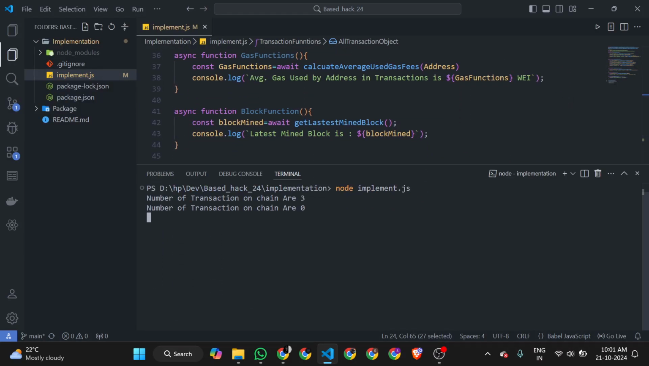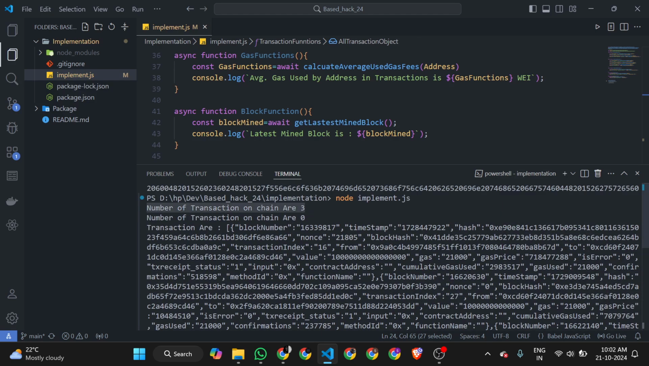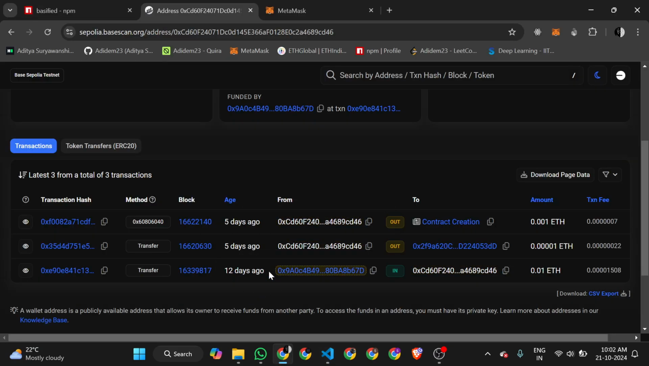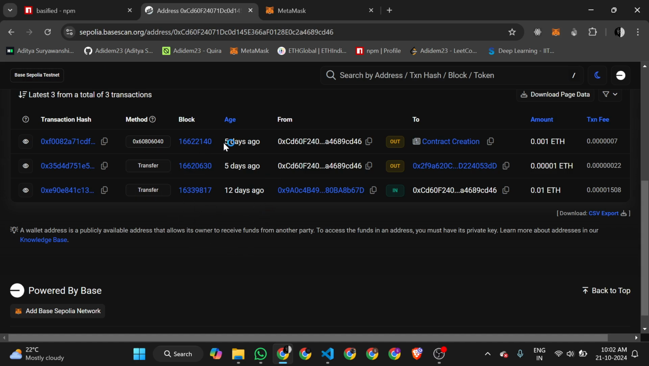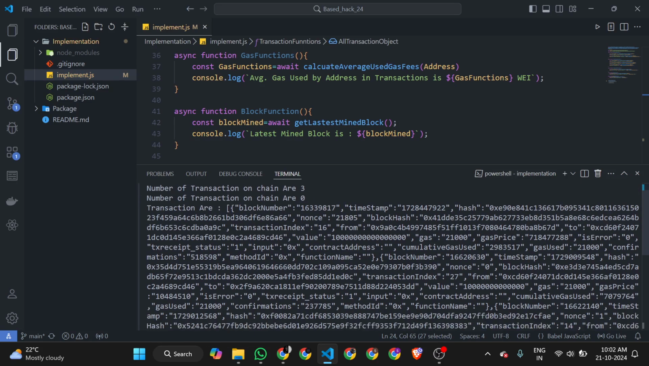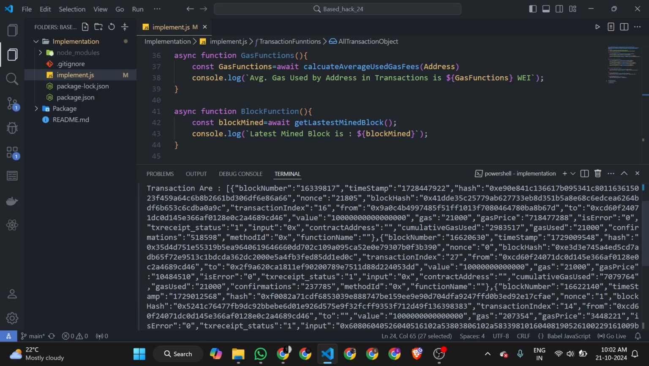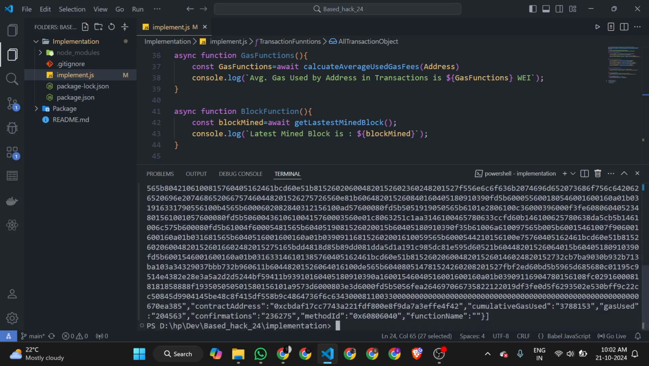Here you can see the number of actual transactions is three, and you can see these three transactions out here in the Base Sepolia Explorer. You can verify there are three transactions by this address. The number of internal transactions for this given address is zero, and these are the transactions that have occurred. There were three transactions, so this is the first transaction, after that a second transaction, and the third was the contract deployment transaction that I showed you.